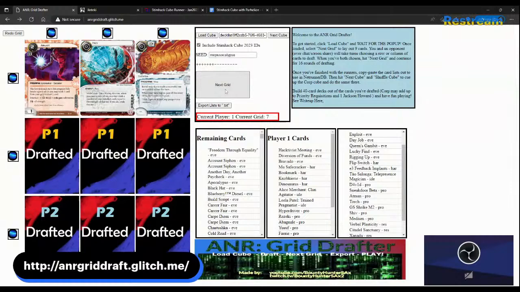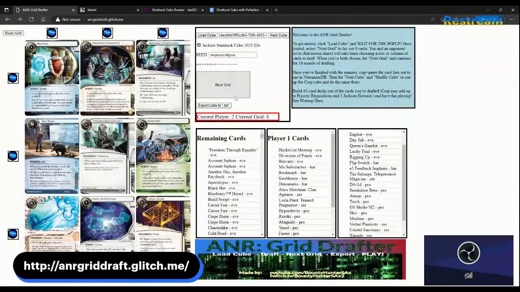Next grid. Your first pick, and we are halfway through the draft after this. Which again, I've gotta say, this is going way faster and smoother than I thought it would. Oh my god, seriously. So good.